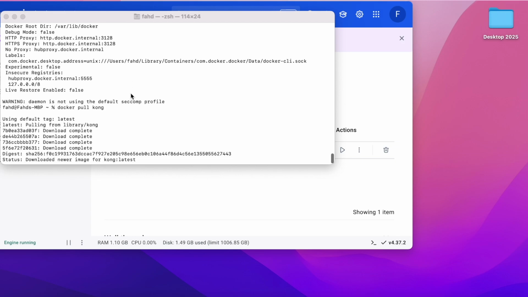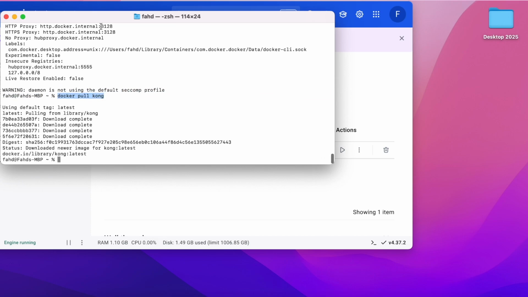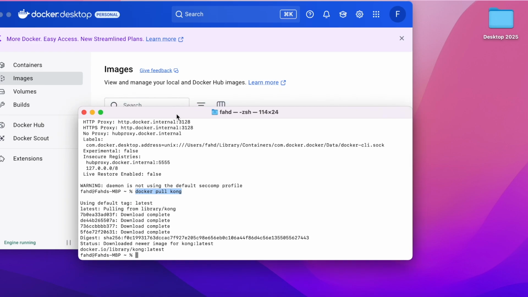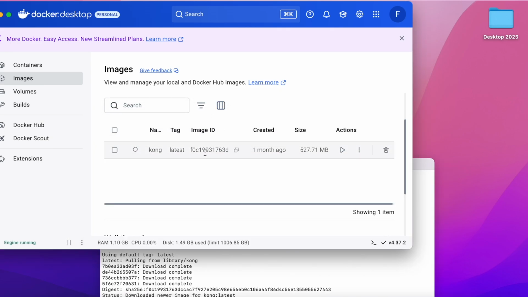the next thing that we are going to be doing is to pull the image of Kong from our Docker Hub, right? So it's simple, docker pull kong, and it downloads the latest image on our Docker environment, and that's all. As simple as it is.